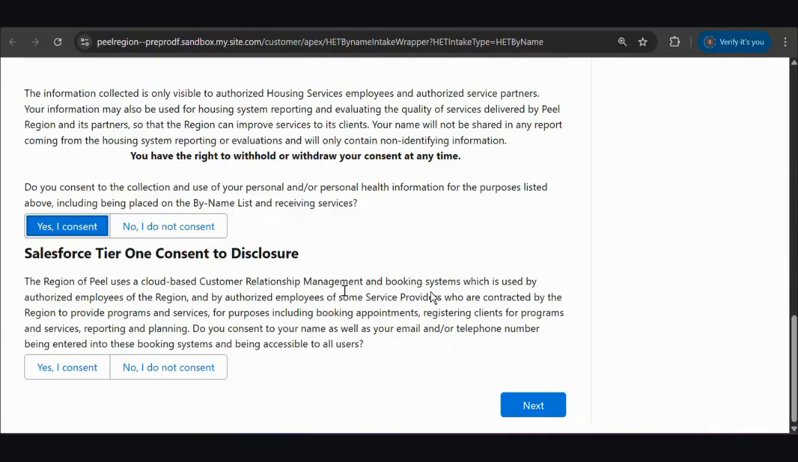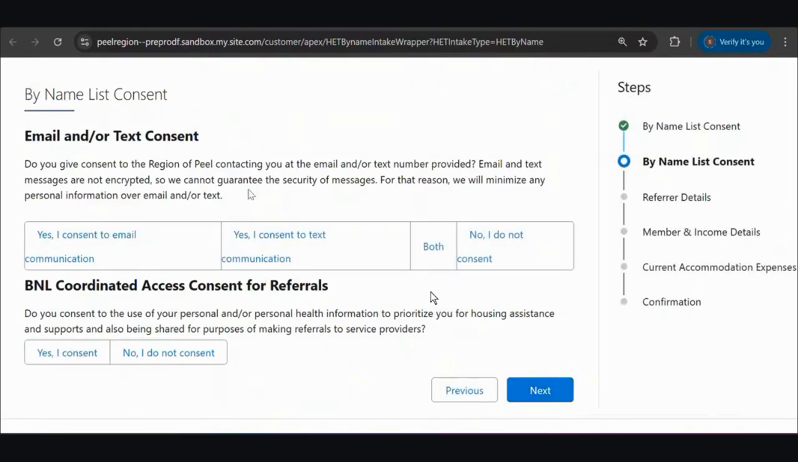Salesforce is just the term that we use. Salesforce is the platform on which HTI, the technology you're currently using, is based. They need to consent. I hit next. Okay, do they consent to email and/or text consent? This is very familiar to the one that we created previously. In this situation, I'm going to say that my client consents to email and text communication by clicking on both, and they consent to the by name coordinated list use of personal health information to prioritize housing assistance and supports. Yes, they consent.